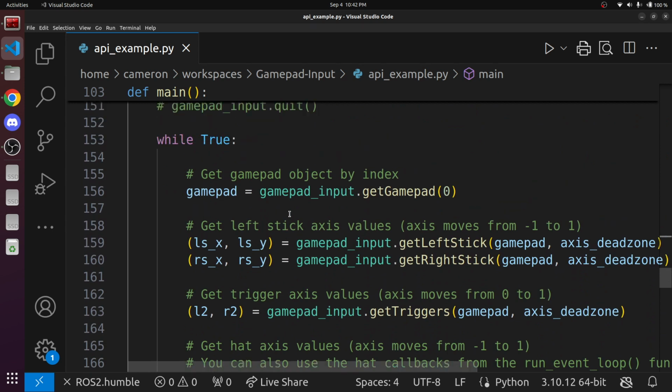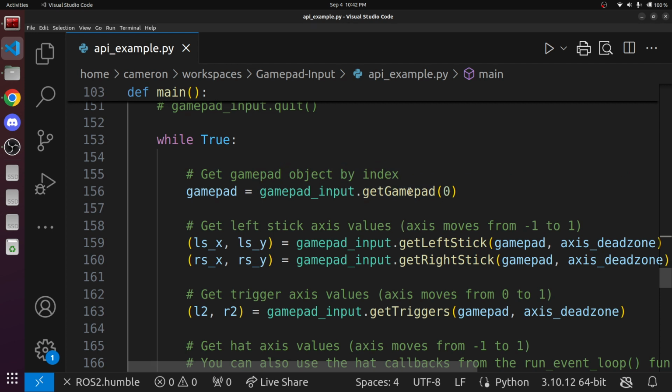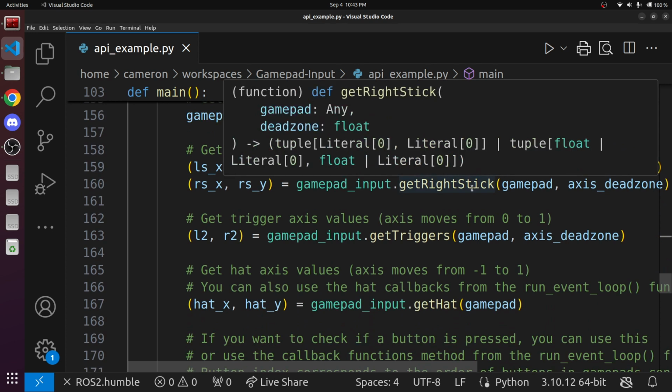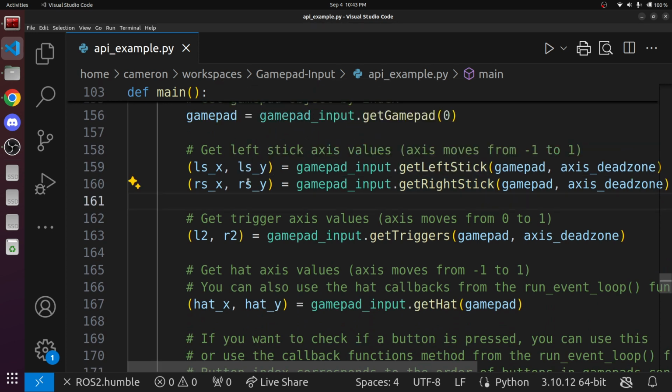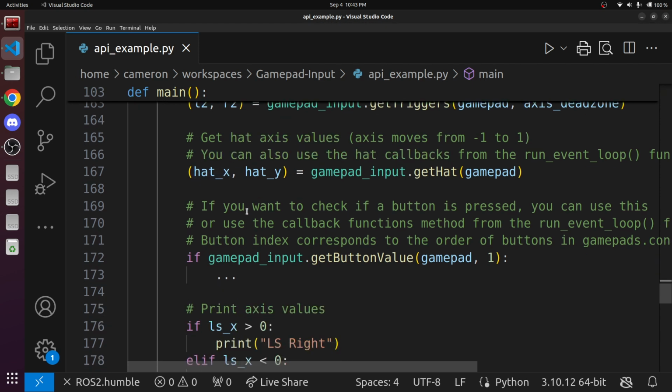So in this while true loop right here, we have ourselves getting the gamepad, and we're using the first index. So whichever controller is plugged in first, it's going to grab. And then there are some nice functions here to get the axes from the left and right stick, as well as the axis values for the triggers, and axis values from the hat as well.